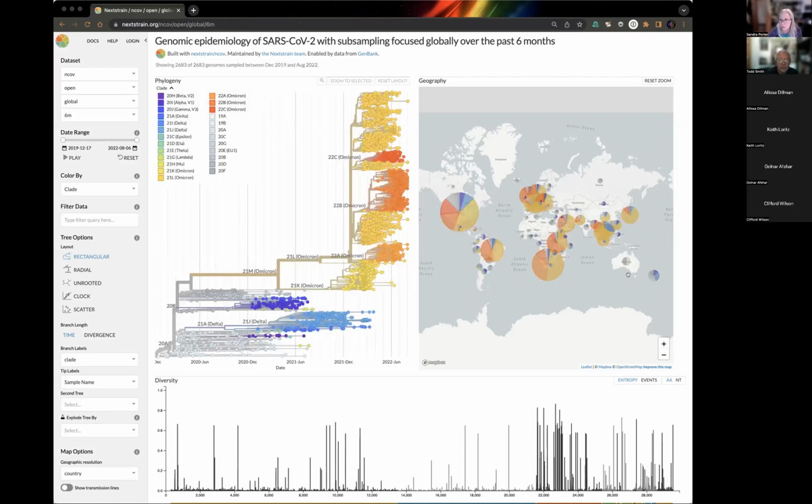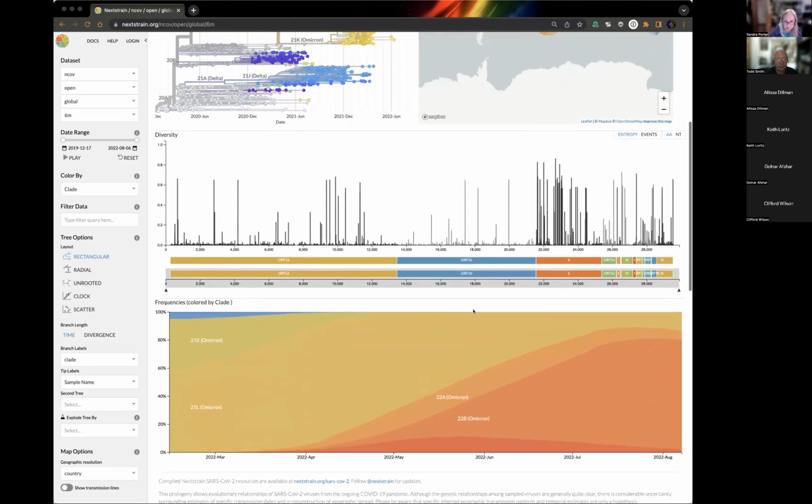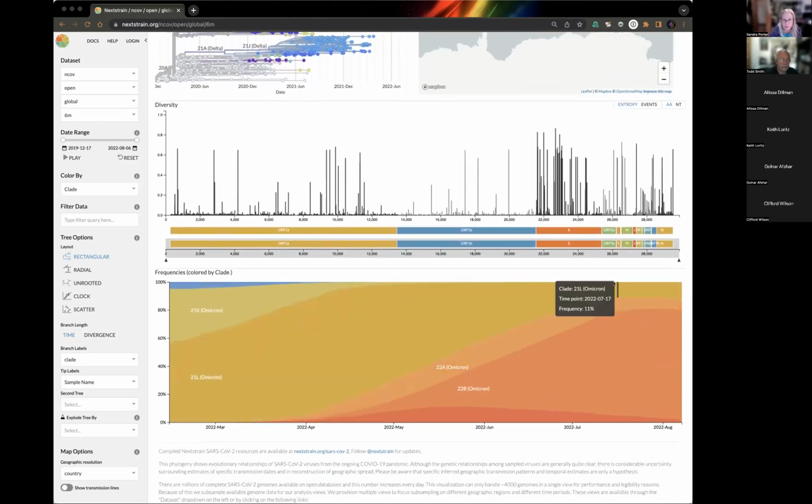So you can see which countries are really contributing to our knowledge base in understanding the dynamics and epidemiology of the virus. Okay, some of the other things we can see from this dashboard page: down here we have a schematic that's a map of the genome of the virus.